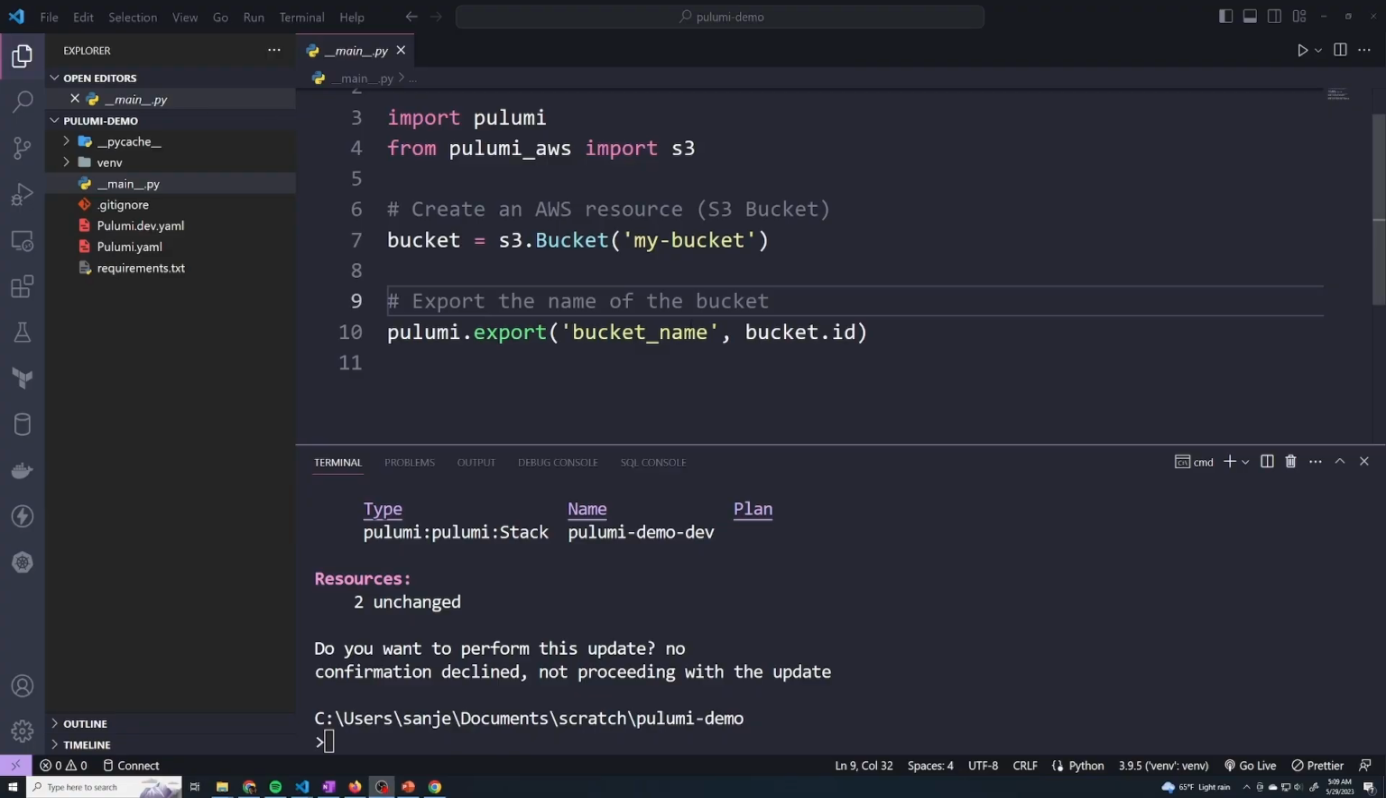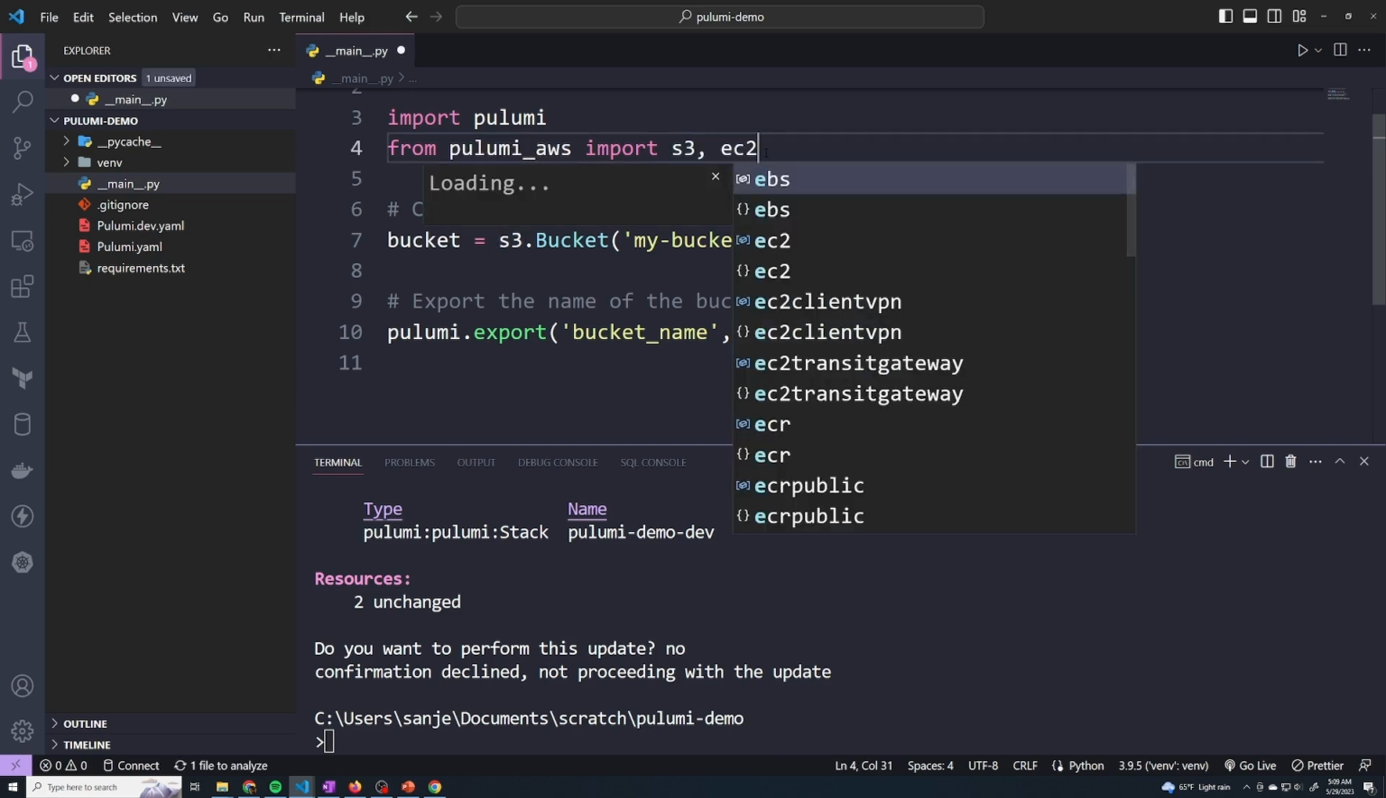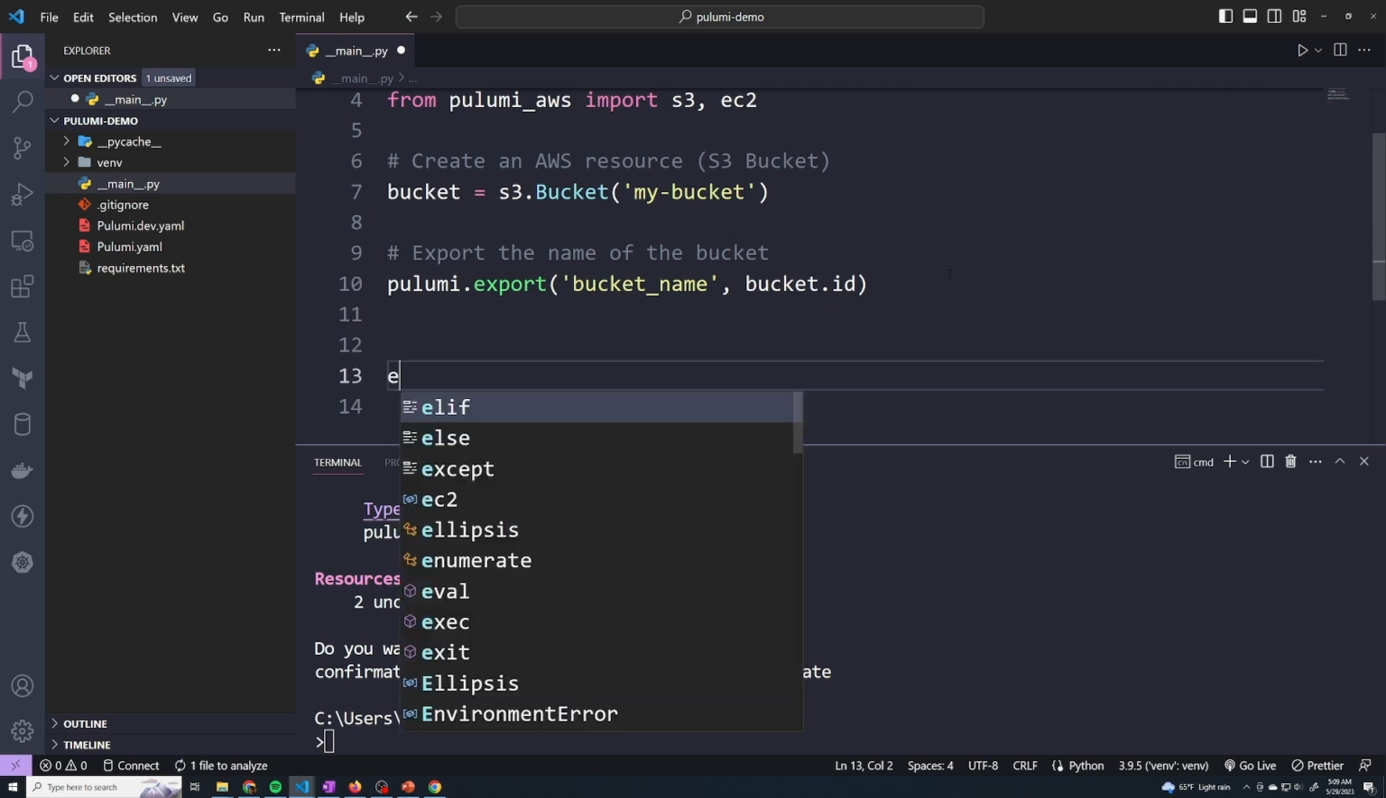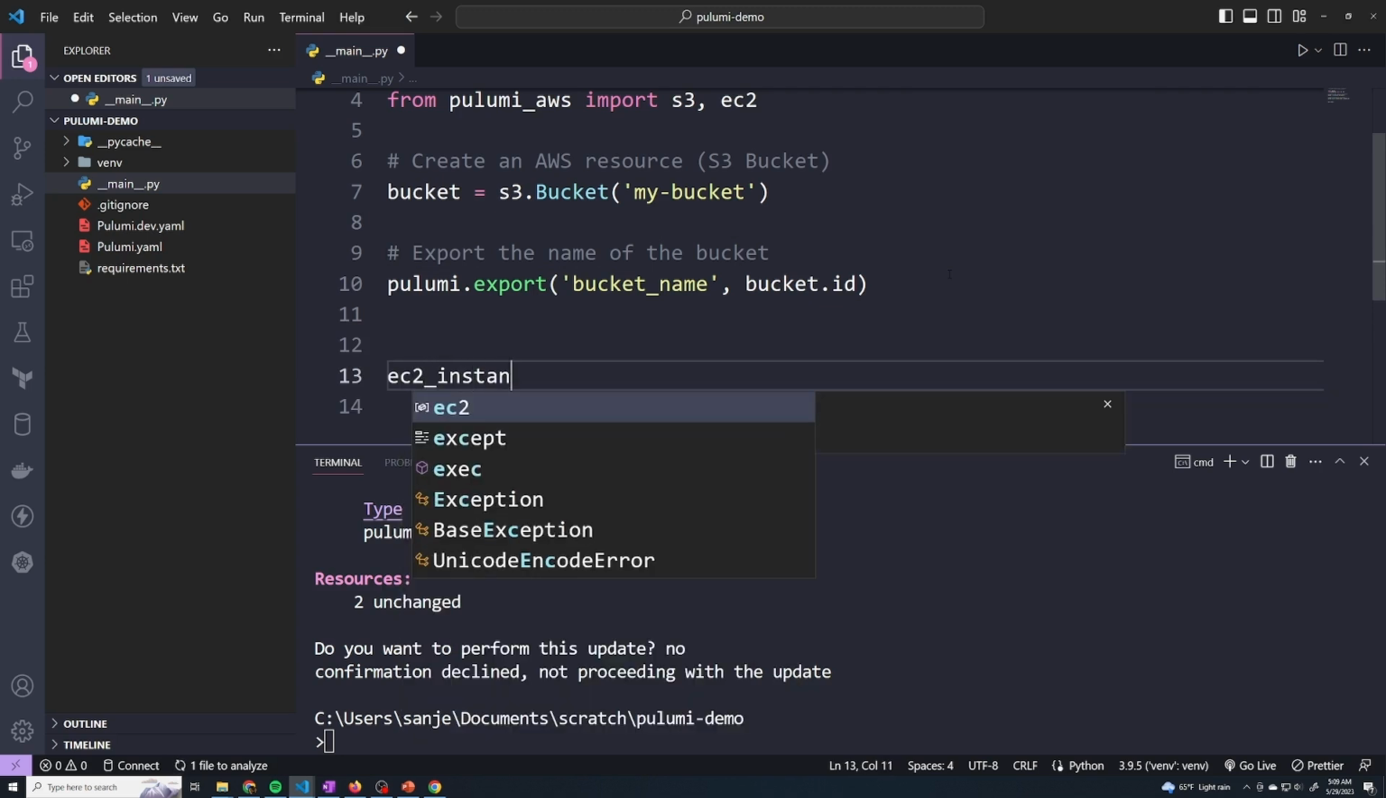So let's now add some more resources just to make the project a little bit more interesting. I want to create an EC2 instance now. From the Pulumi AWS package, I'm going to import EC2. I'm going to show you how easy it is to deploy an EC2 instance. Once we get our EC2, I'm going to go down and create a new variable. I'll just call this EC2_instance equals, and then we're going to define our instance.